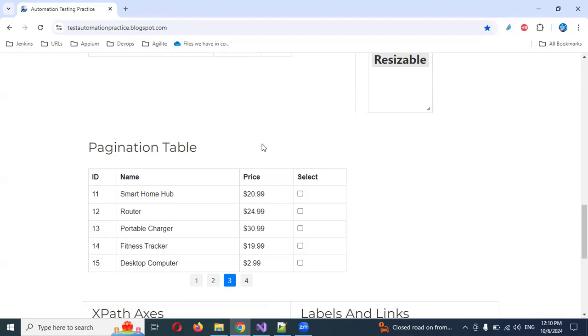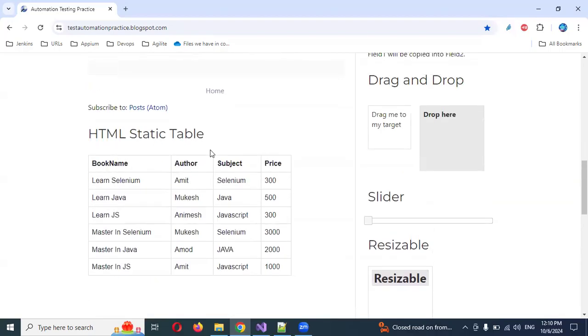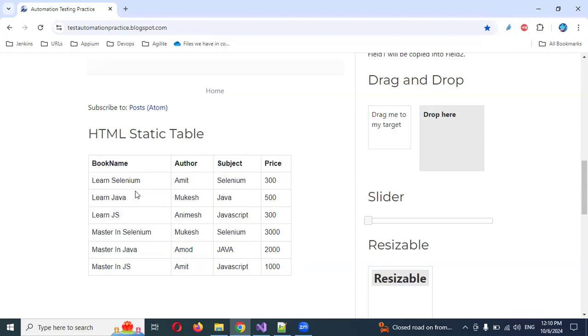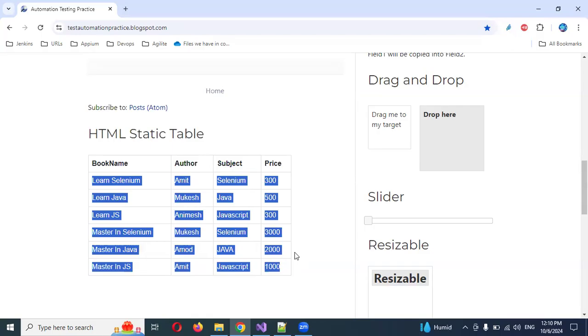In automation, first we'll see the static table. In the static table, what are the things we can validate? First of all, we can verify how many header counts there are, how many rows and how many columns we have in a page. Then we can verify a specific element at a specific location by hard coding the location number. Fourth, we can print all the row values. These are the sections we are going to do in this video session.